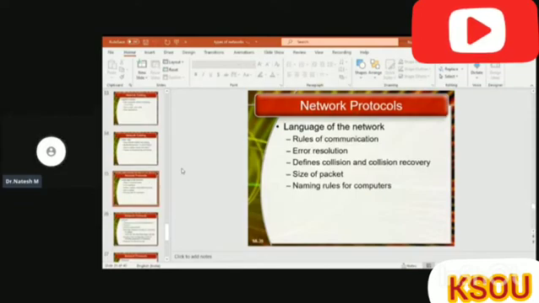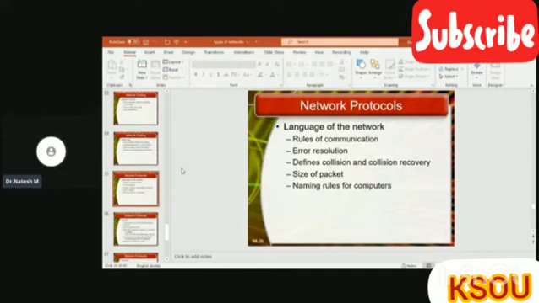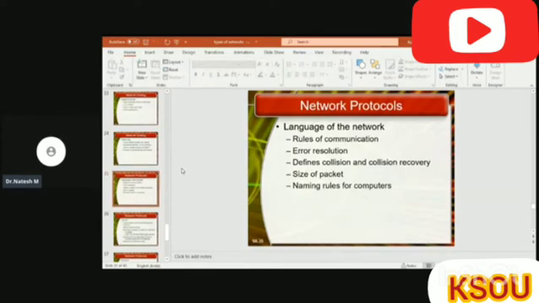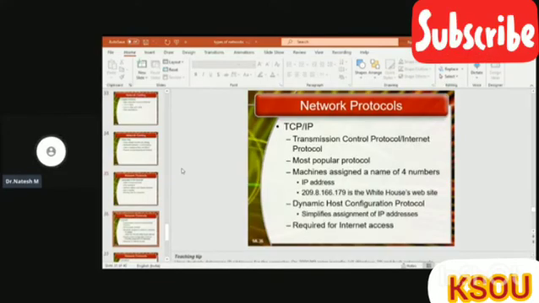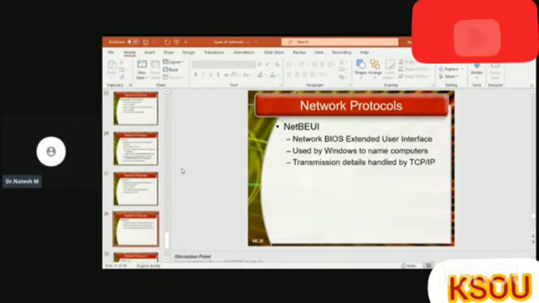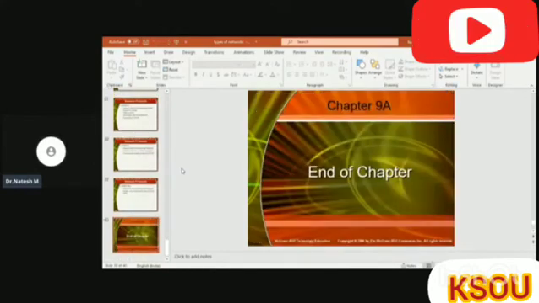A network protocol is responsible for governing the data from source to destination, with the packet consisting of header, payload, and trailer. Rules of communication, error resolution, defining collision and collision recovery, the size of the packet is known, and naming rules for computers to which IP address I have to send. You all know what TCP over IP is, I told you. Token ring I told you. This is the end of these network types.